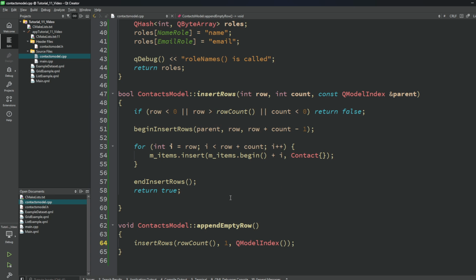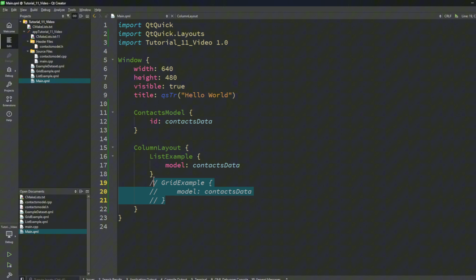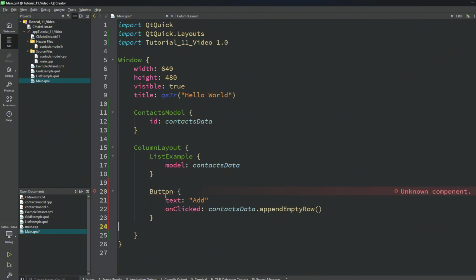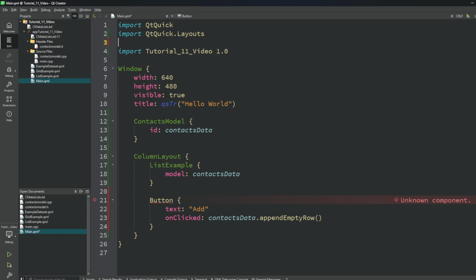Now let's add an add button in our QML. It will just call this appendEmptyRow method on click, nothing more. So let's go to the main. We can delete this grid and add a button. Here also import QtQuick.Controls, because that is where the button is. And on clicked, we just call context data appendEmptyRow.